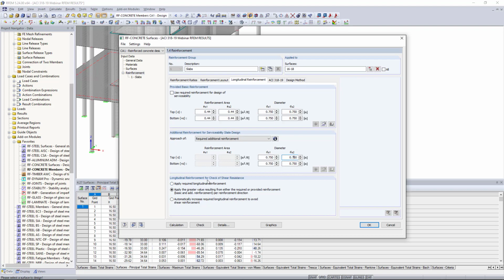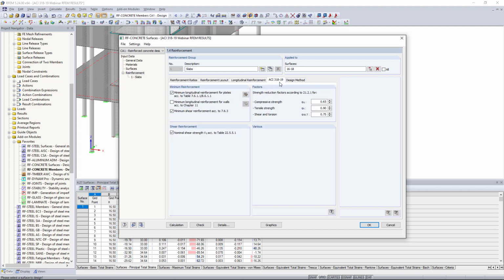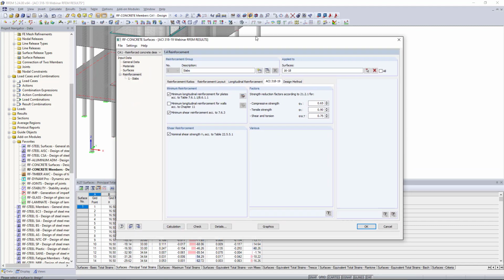The longitudinal reinforcement to check the shear resistance. You can see the different settings explained pretty well here. What we're going to leave this on as the default is we're going to apply either the greater value resulting from either the required or provided reinforcement in the reinforcement direction for shear resistance check. Now you also can choose one of these other options as well. The ACI 318-19, again, specific to this standard, we're going to see here the minimum longitudinal reinforcement for plates according to 7.6.1.1, 8.6.1.1 for one-way and two-way slabs. We are going to want to keep that for today to take into consideration those minimums.